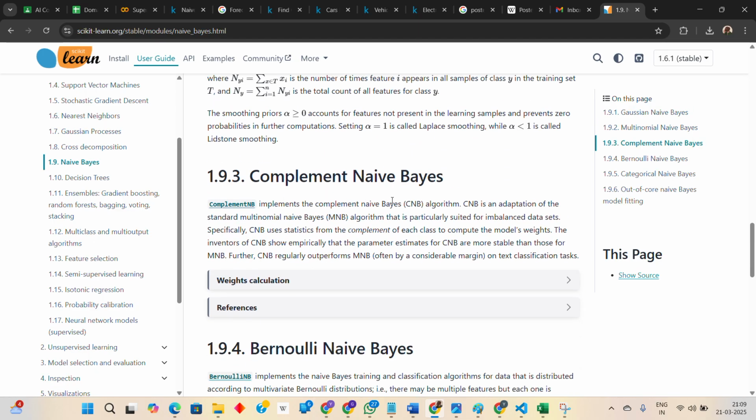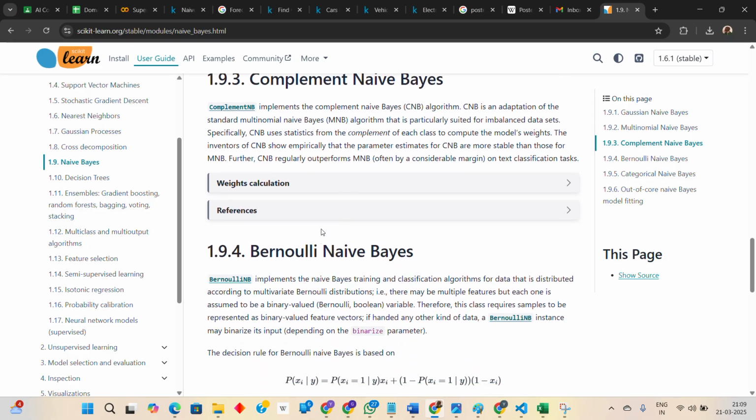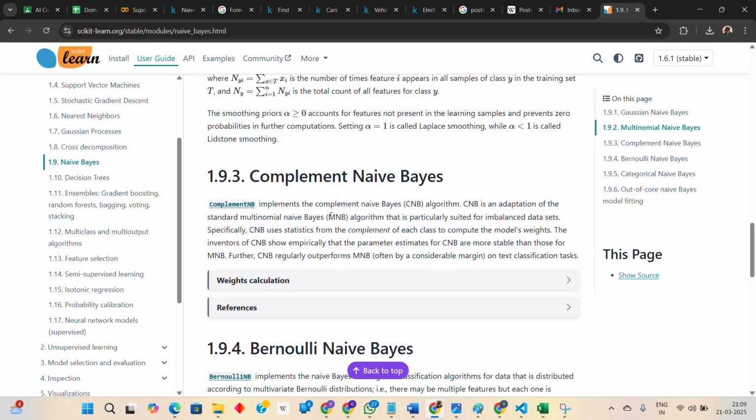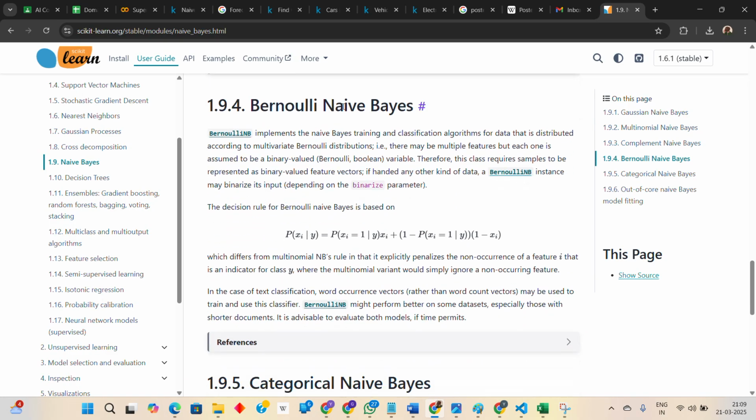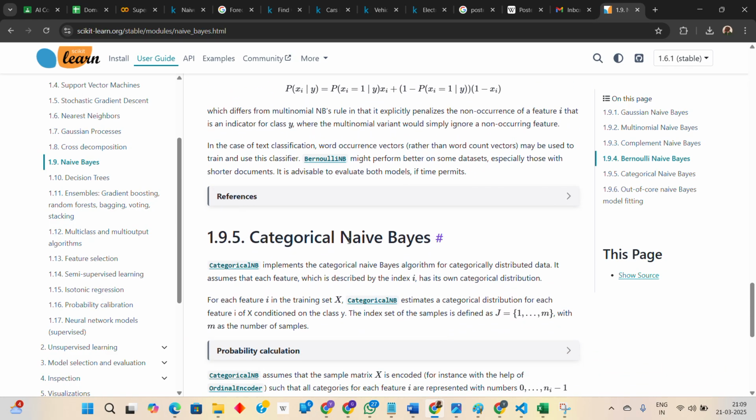And then complement naive Bayes. Bernoulli's is another one, and another one is complement naive Bayes. Complement, as you know from mathematics, complement functions are there. Then Bernoulli's naive Bayes is there. Categorical naive Bayes is there.